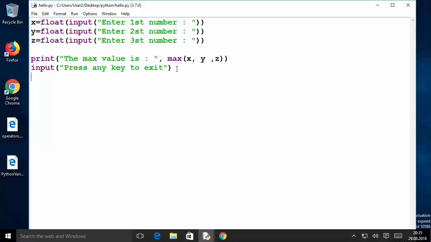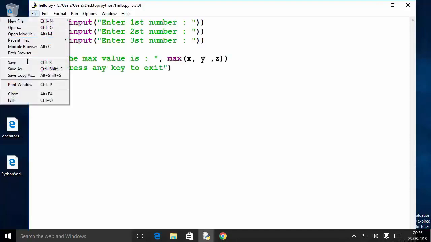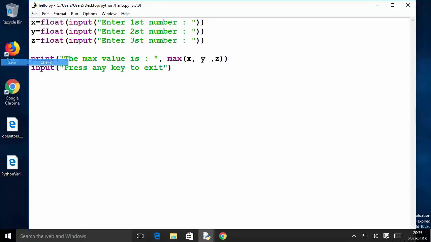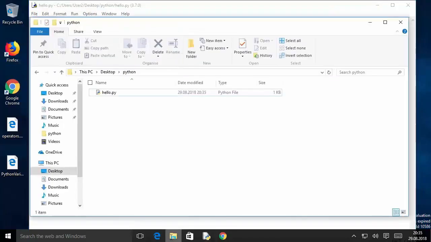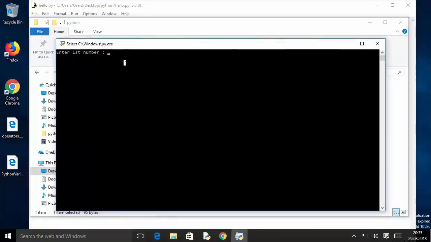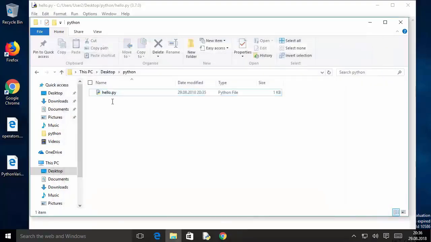So let's test our program once again, but before this, don't forget to save this program. I'm going to just save my program, and then I'm going to open the folder where I have saved this hello.py file. Once again, I'm going to double click on this hello.py, and I'm going to give three numbers here, and then press enter, and it prints 99, which is the maximum out of the three numbers. And at last, it asks us to press any key. So I'm going to press any key, for example, Z, and then press enter, and this terminal disappears.